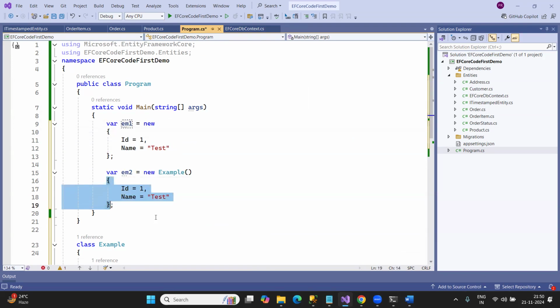And this is a named object initializer. Is there any difference? Initializer means we are initializing the properties. It doesn't matter whether it is a named object or an anonymous object. Initializer means initializing the properties while creating the instance. It doesn't matter whether this is a named object where you are specifying the name or an anonymous object where you are not specifying the name. So what is the difference?